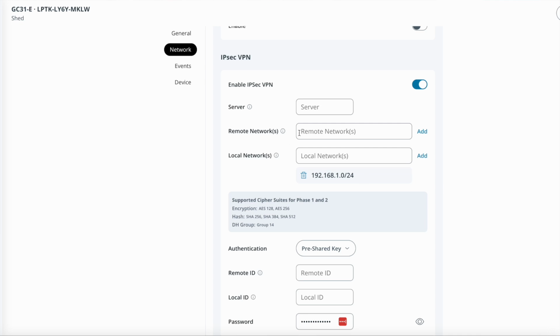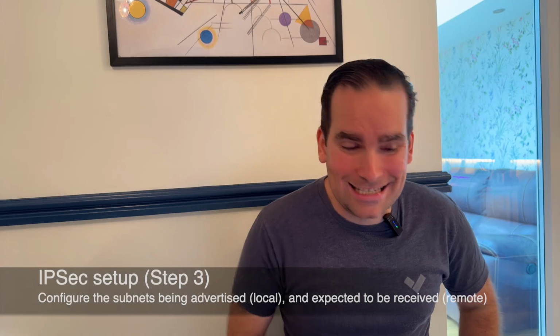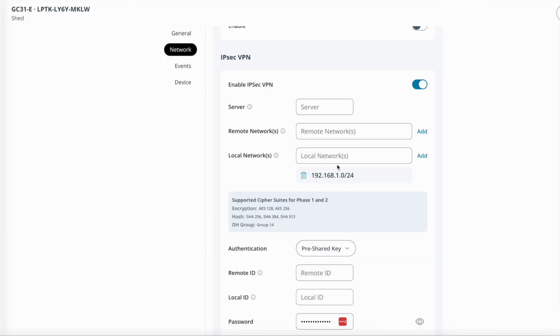Next thing to do is to specify what remote networks you expect the gateway to reach, so that's on the other end, and what local networks, that's downstream of the gateway, you want to advertise to your broader estate. Now, by default, this is actually the subnet we just configured before, but remember, if you want to narrow it down and, for example, only present a particular host to your broader network, you can do so by just deleting this, plugging in the IP address and putting a /32. So you have the ability to narrow down which hosts are actually visible to your broader estate.